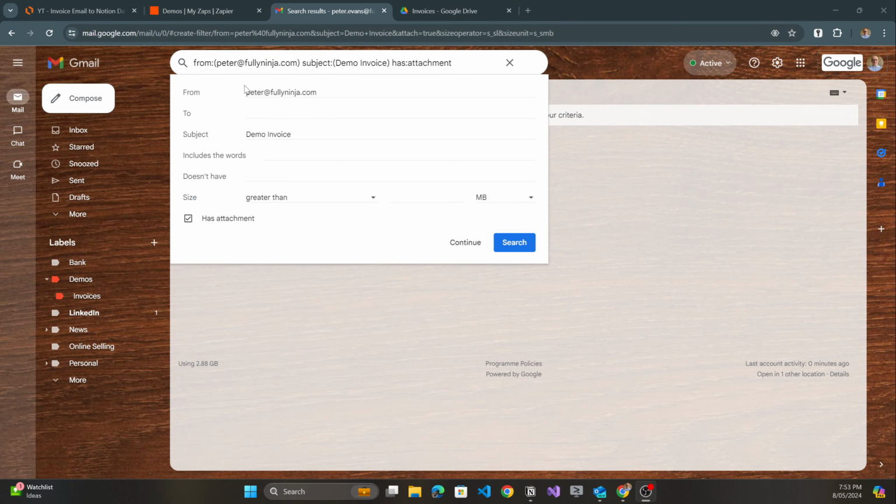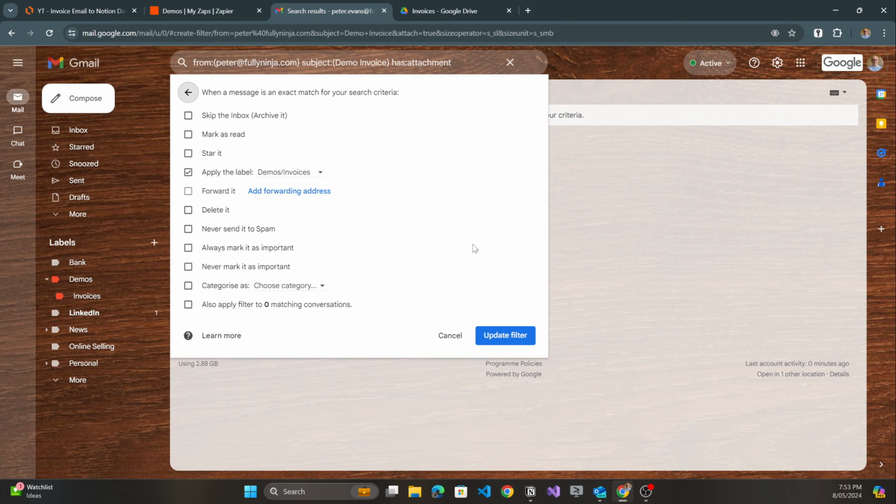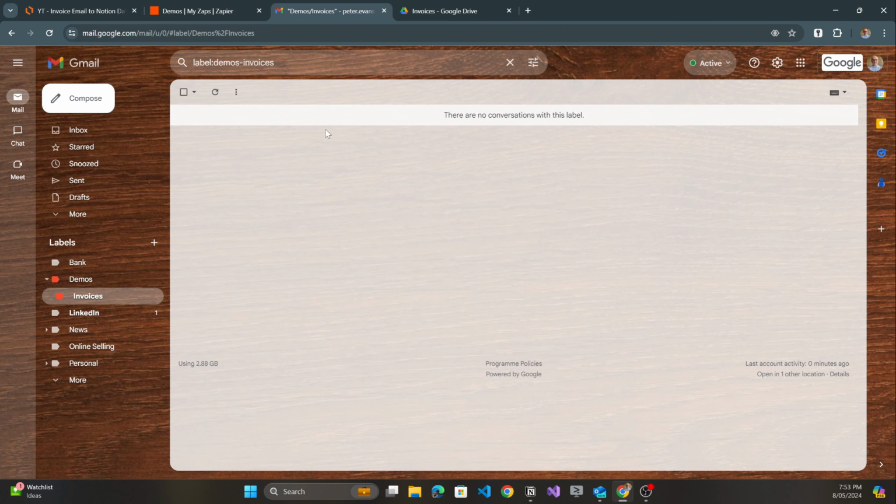I've created a filter in Gmail that will capture emails from my email address with the subject demo invoice. It will then apply the label invoices to that email. So all the emails I want to capture will be assigned the invoices label, and they will be picked up by Zapier in the next step.